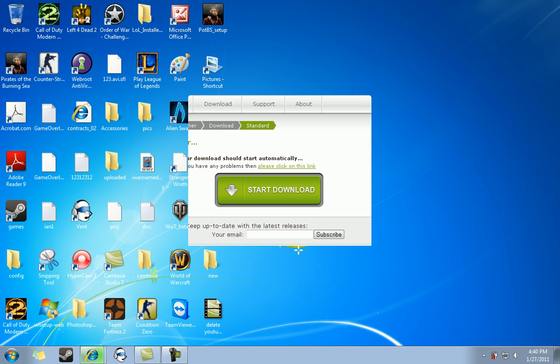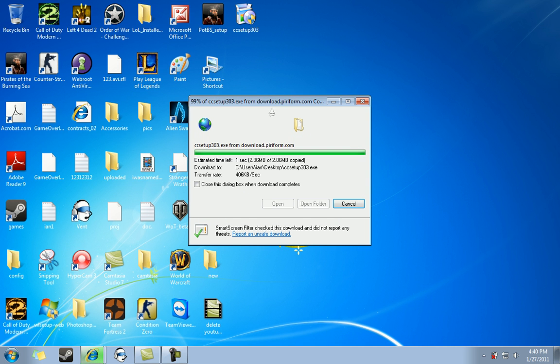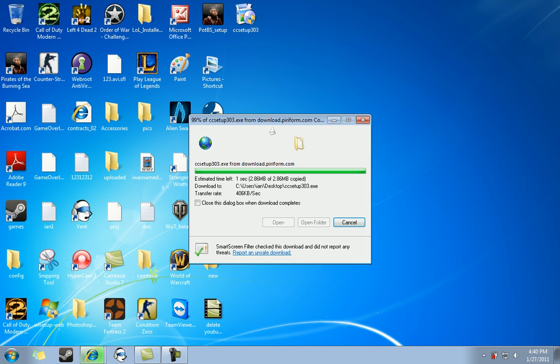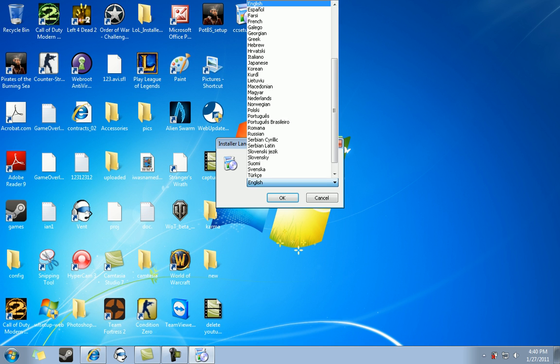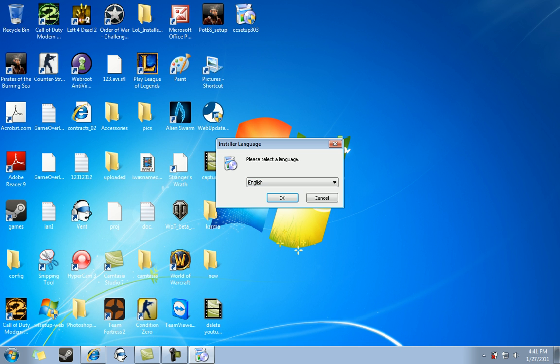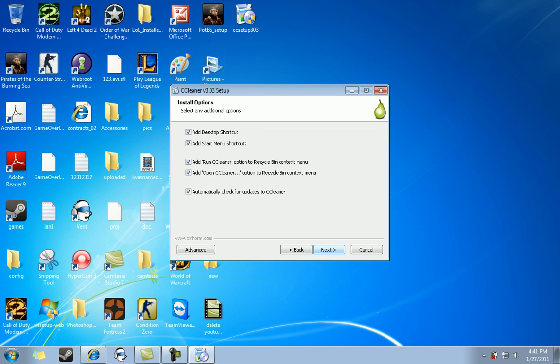Okay, once you download that, we're gonna go ahead and set it up. Wait for this to finish, click run. Okay, the download should start, and depending on your language, you can pick it in here. I know most of us are English speaking, and you click OK, and you just go next, agree to the terms.